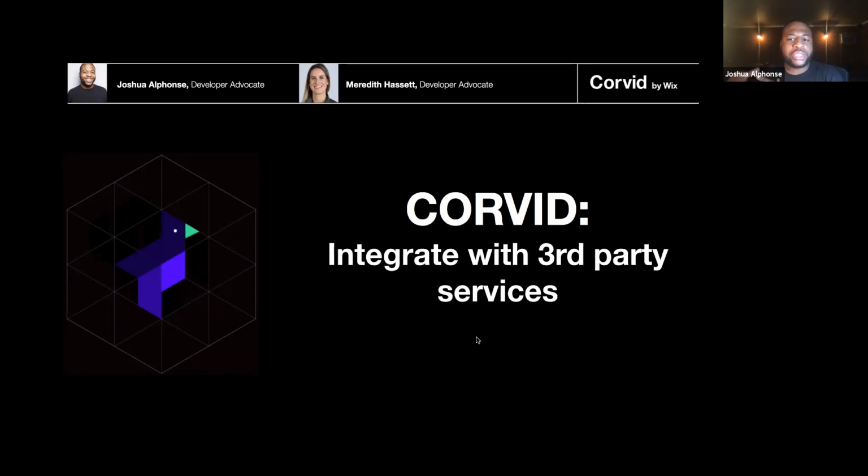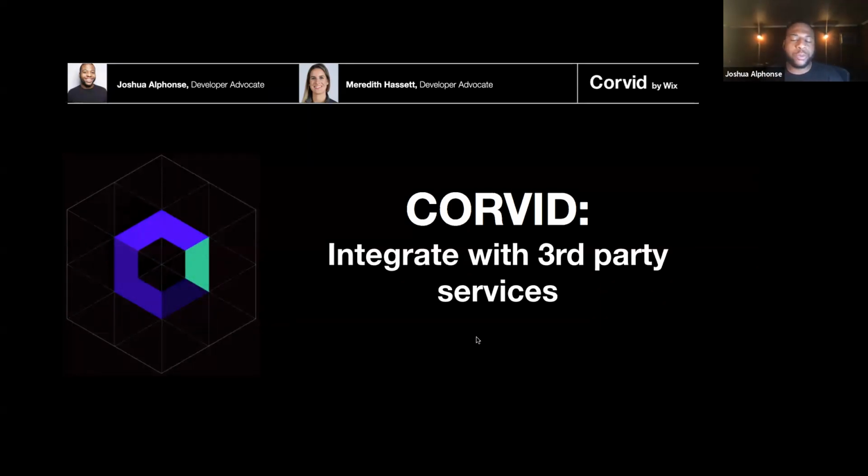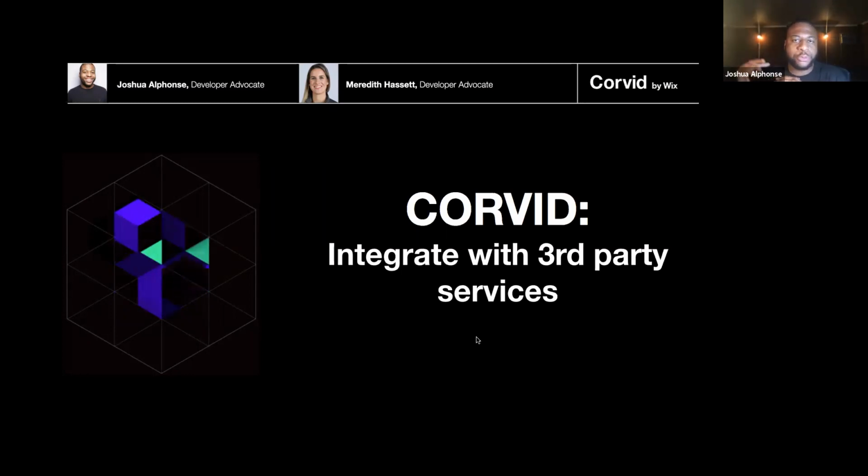We're going to learn about integrating with third-party services. There are so many different services from across the web that you might be used to using. Today, we're going to go over some of my favorite third-party services to use when building websites, that I find very necessary for developers to see and use. On top of that, we're going to learn how to connect to these services through Corvid.